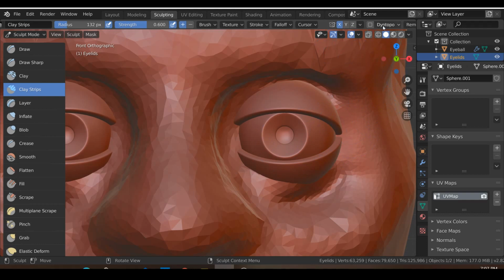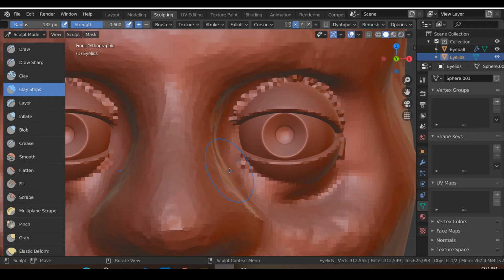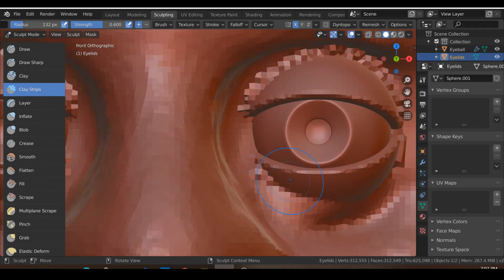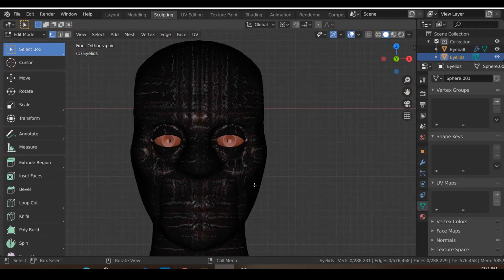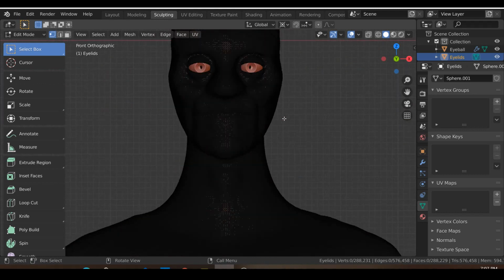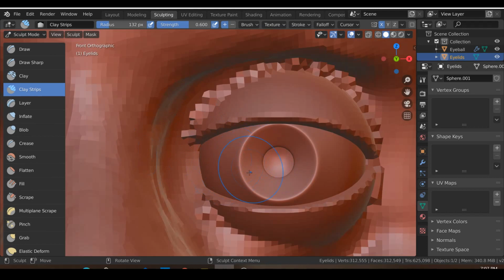So the way to do that is by going to remesh, making the size quite small, maybe 0.05. Select preserve volume or fixed poles just to make sure everything looks okay. And then simply hit remesh. All right, so straight away, it becomes one standalone mesh. All the vertices are equally distributed amongst each other. Okay, so we have the eyes now blended in with the mesh.